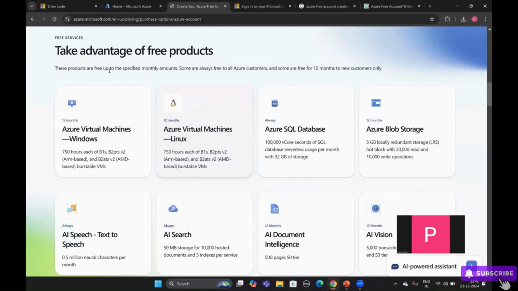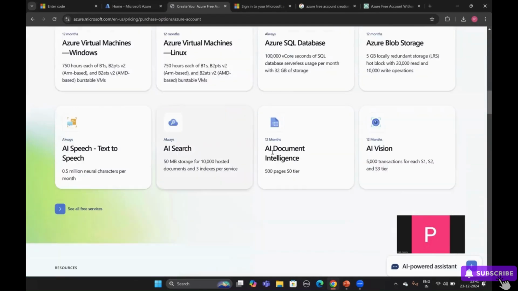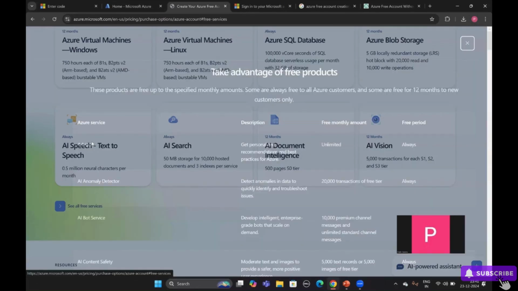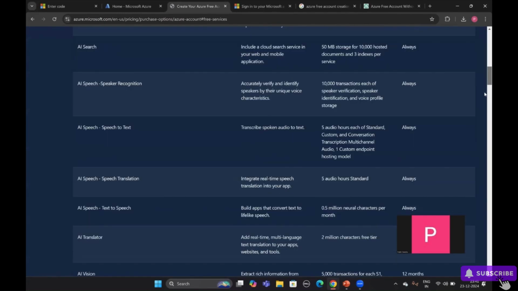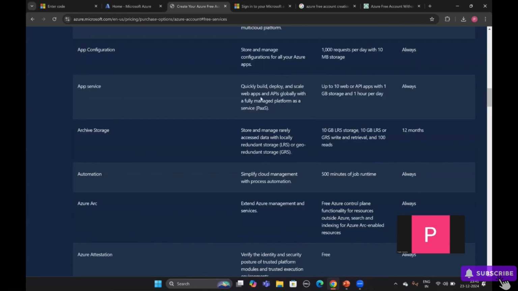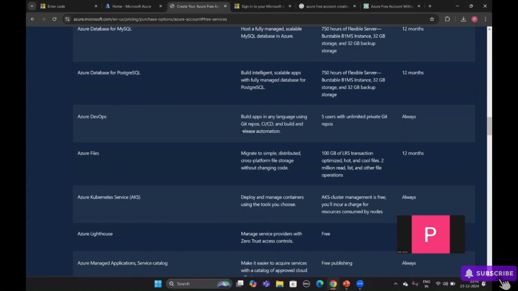These are some of the free products, free services I should say, that are available in Azure. I'll show you all these free services. There are many free services available. I'll show you some of the most important ones. There is App Service, where you can build your application, deploy your application, and also scale them, and you can also use APIs. And also you have Azure DevOps, where you can build apps in any language. There are many languages you can use with Azure DevOps, and there's also a build and release pipeline.